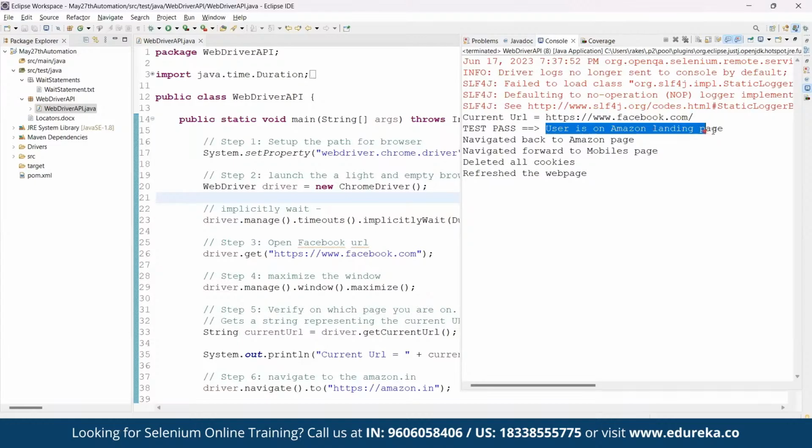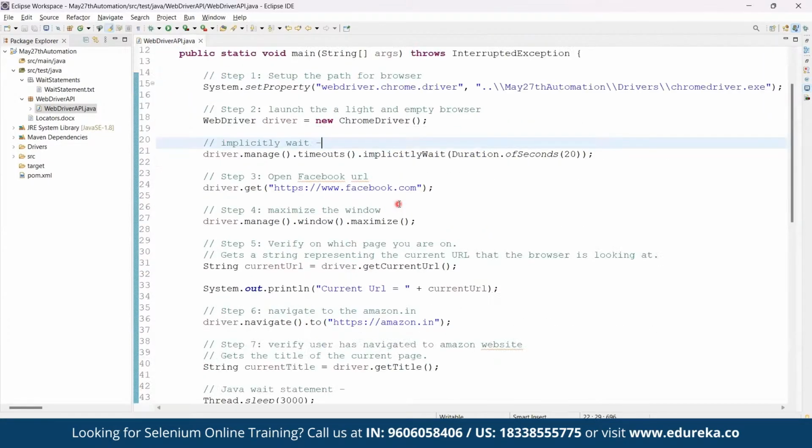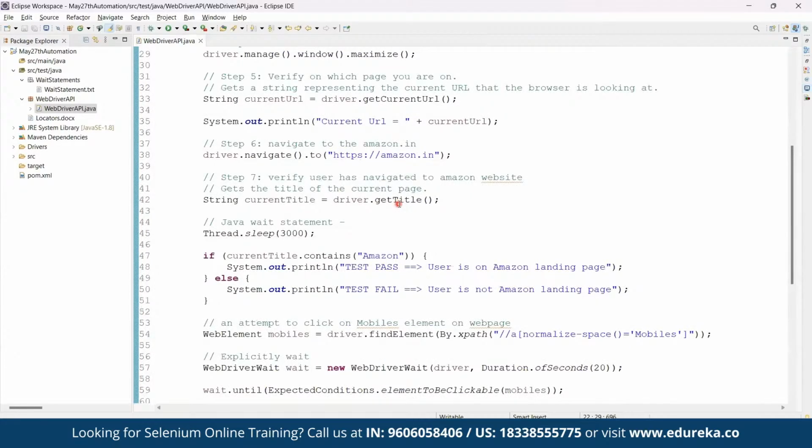So user is on Amazon landing page and then navigated back to Amazon page, then navigated forward to mobile's page, you have been able to delete all the cookies successfully, and you are able to refresh the web page. This is how your automation code also works. It is pretty easy. Once you have done core Java, you need not understand every bit of it. Automatically it appears.